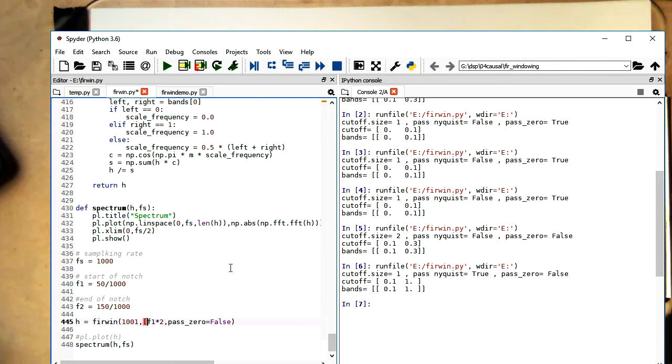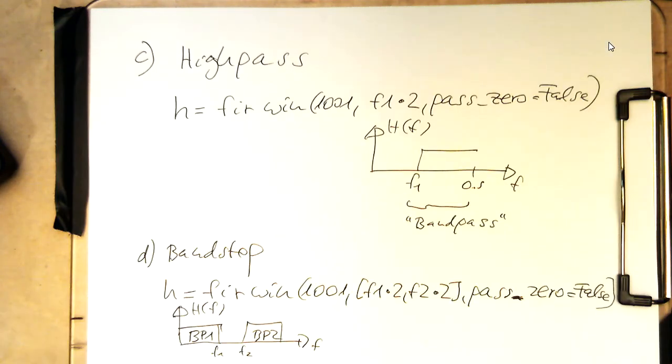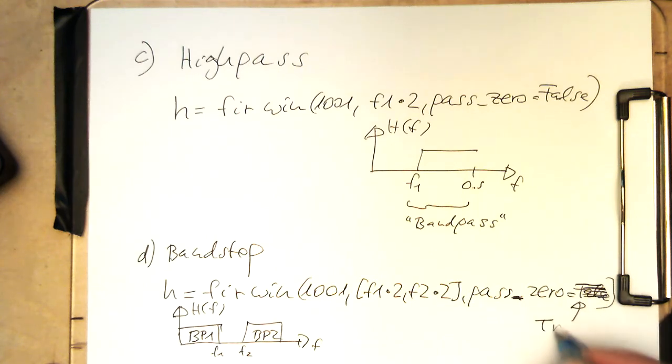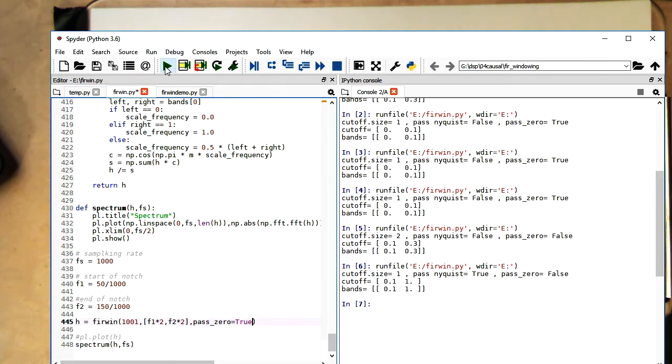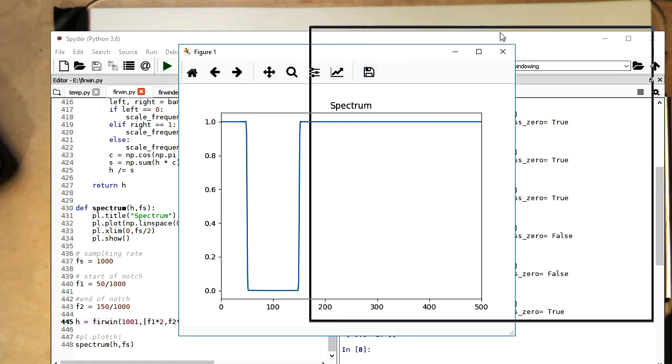Okay, so let's add this here again. So we've got F1 and F2, and pass 0 is now true. Just realized that I have done this here wrong. This must be of course true because we are up here. Yeah, and so here we've got our band stop filter.